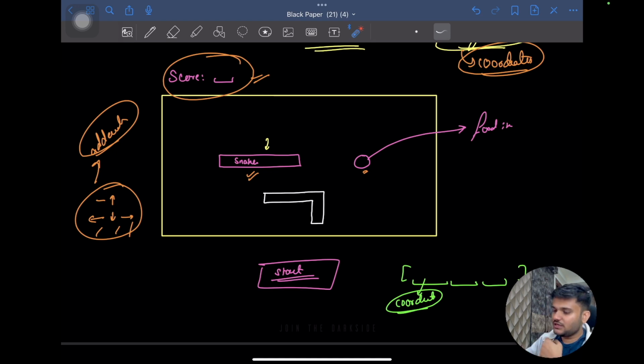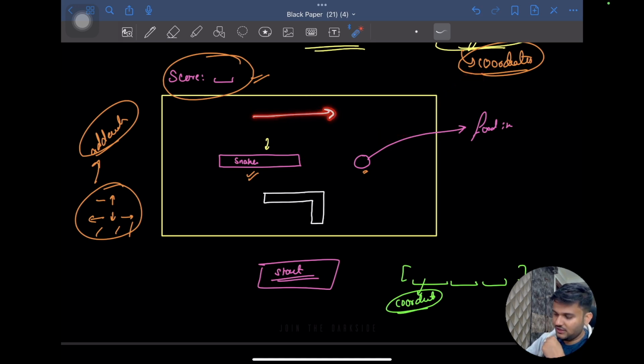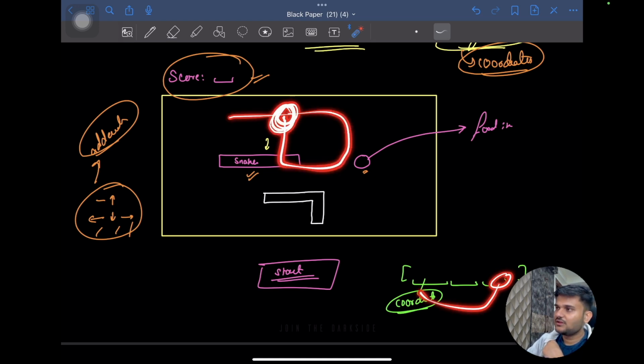So there must be a question coming to your mind: if we have to detect a situation that snake actually hits itself, how can you do that? If the head of the snake is at a coordinate which is already inside the array, you can search inside your whole array, and if there is one coordinate that is present twice, that means there is a cycle. If there is a cycle of the snake, that means snake has collided with itself.